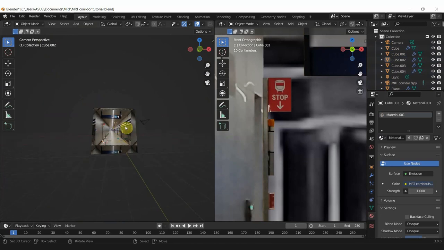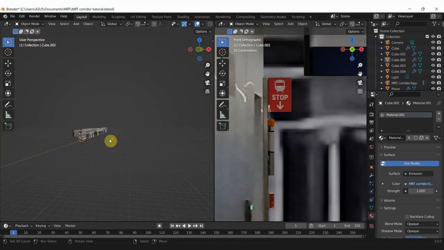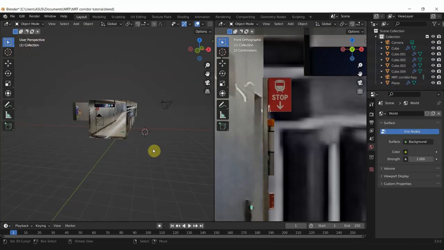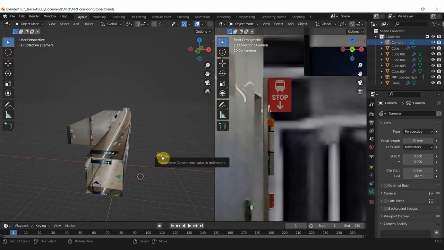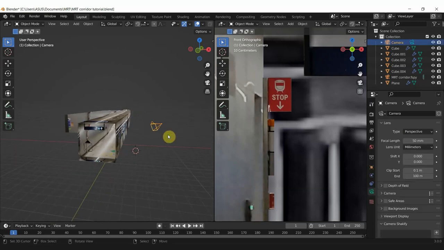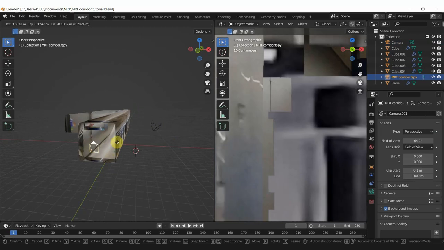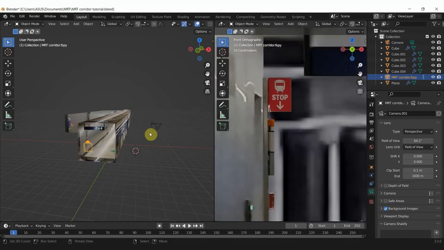Now all the material is done. Next, I'm going to animate this scene. I'm going to use this camera from the Blender base file. The reason I'm using this is because if you use the camera from the fSpy scene, the whole texture is going to mess up. So I'm going to use this camera and make it the active camera by pressing this icon.